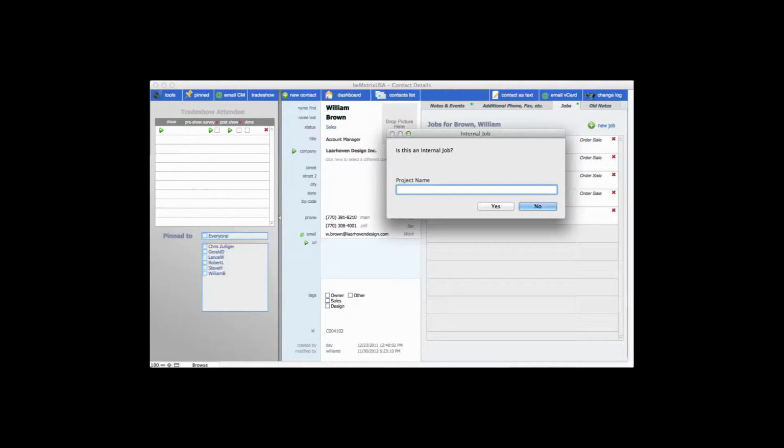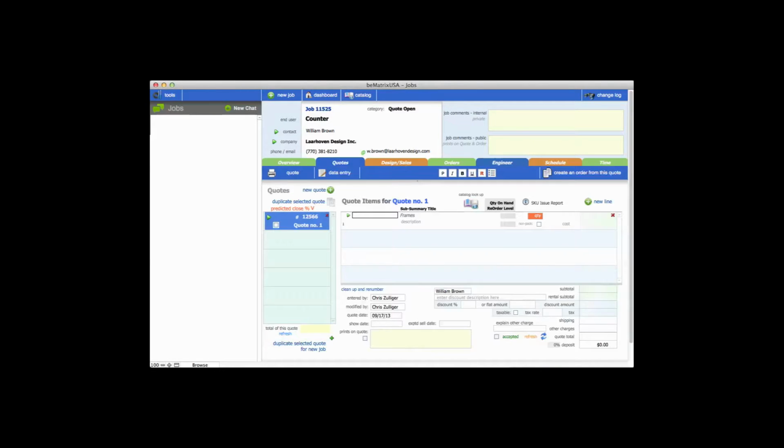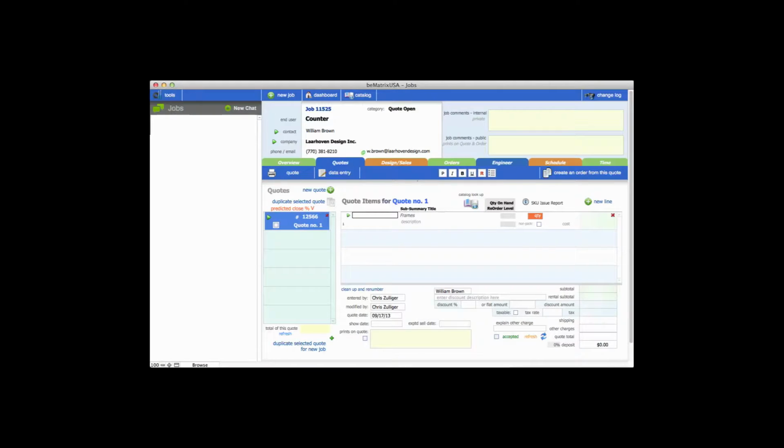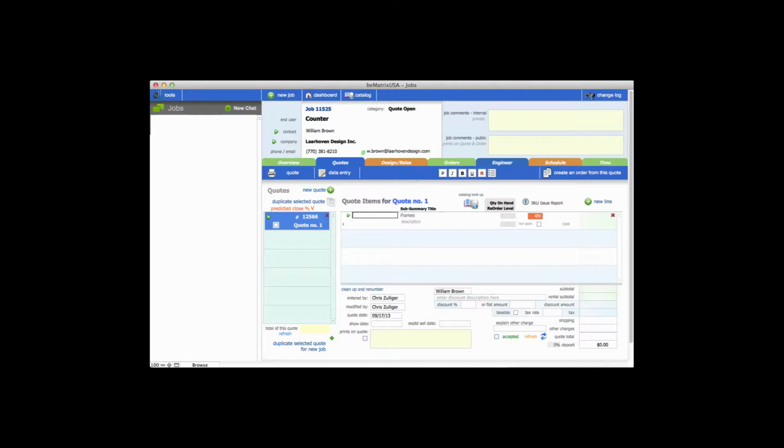And for this company, we'll just put in this as a name real quick. So end user is what they're using. I just listed this as counter. So we start a new job in this company anyway with a quote open. So this is an open quote that a salesperson or an account manager might be using.